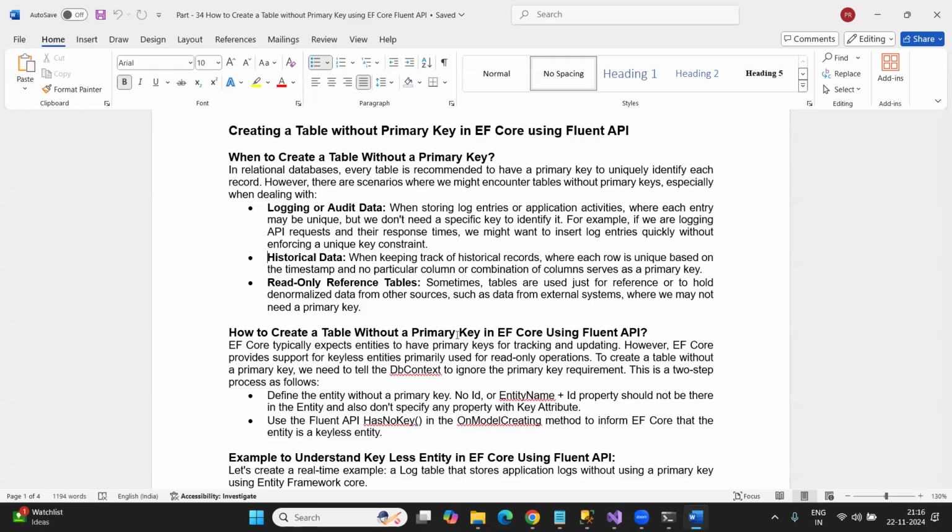So for some time. But nowadays, whenever we are working with relational databases, most of the time, 99.99% of the time, you will find the primary key. But yes, there are some scenarios where you might consider creating a table without a primary key.